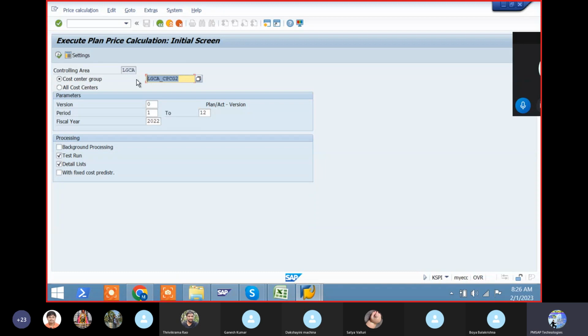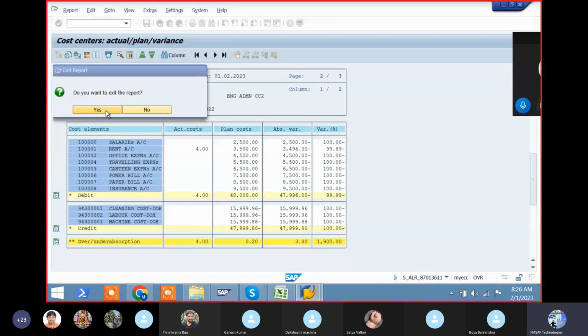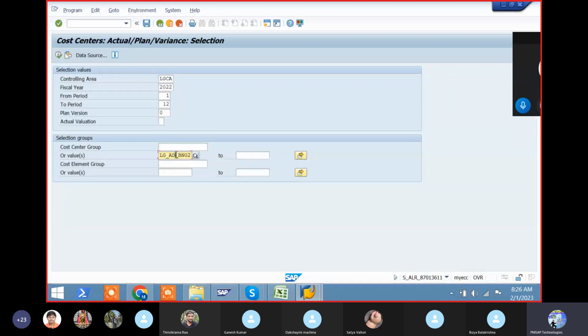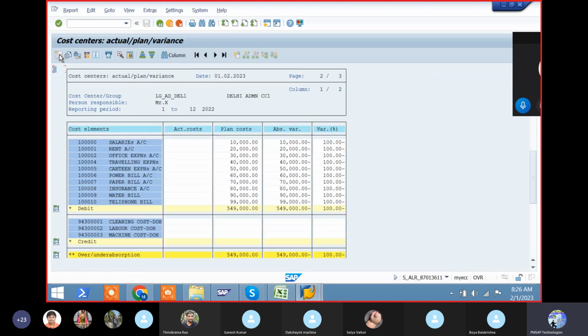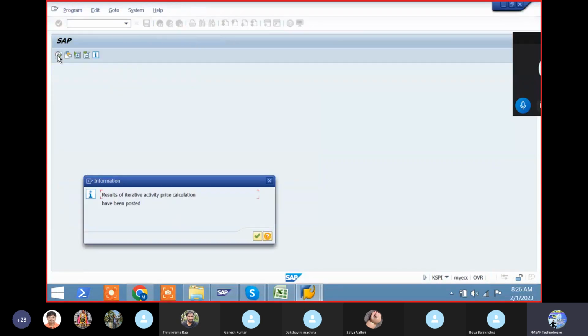This is a cost center group now. Version 0 from period 1 to period 12, fiscal year 2022. If you want to check the report before price calculation, check. Cost is not updated, not allocated to activities. Why? Because after executing the price calculation, then only it will split debit cost to credit activity cost, activity element. Remove the test run, execute.